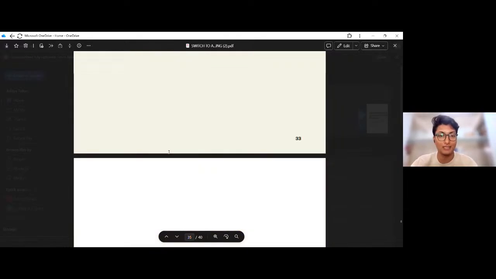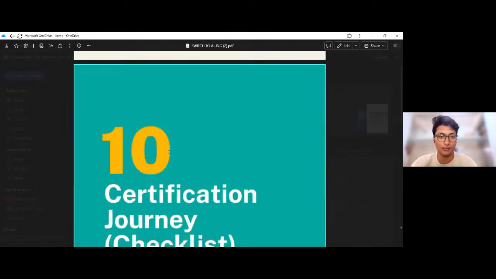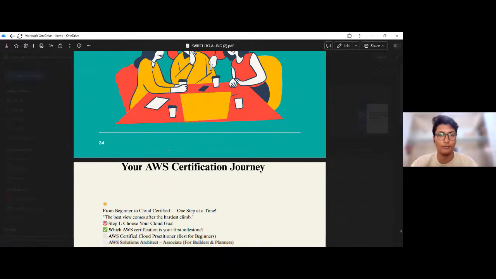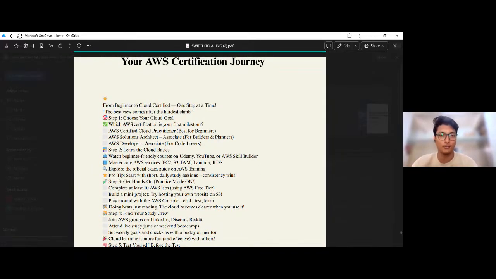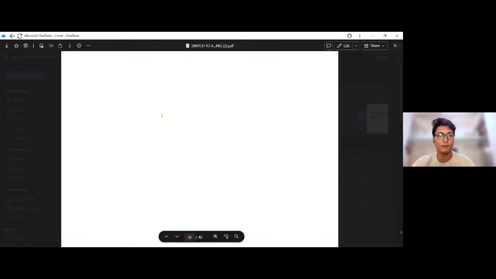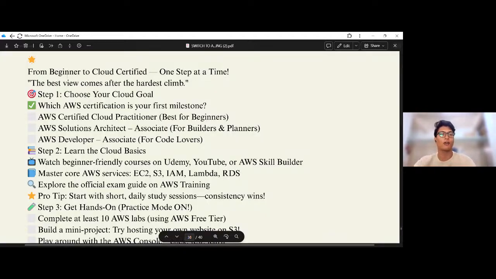So I'll share this document with you all. This is a very good document for your pathway, कि हमें exactly क्या करना है आगे जाके. So as you can see here, from beginner to cloud certified, this is very important. In AWS, a certification gives you a validation key. Yes, you are a cloud engineer, or say associate cloud architect, solutions architect associate, many such things.